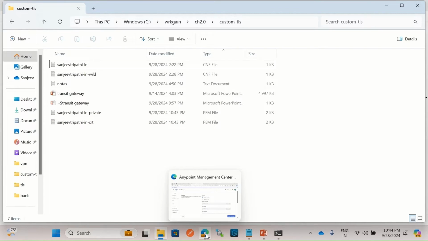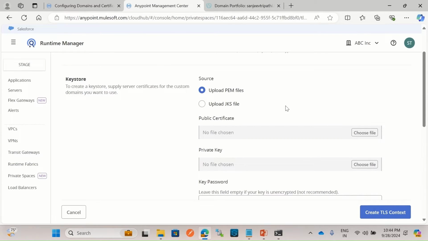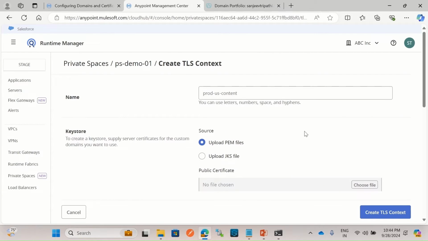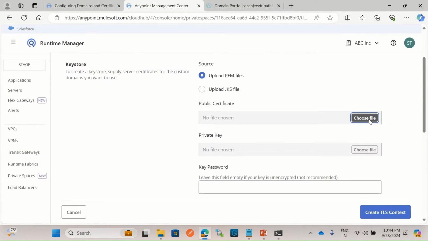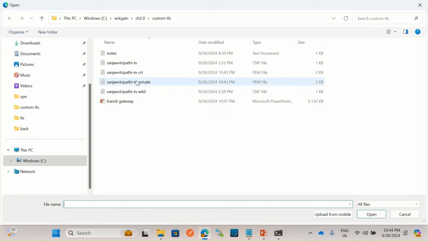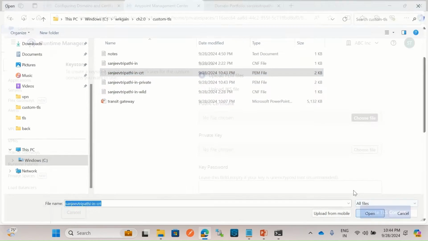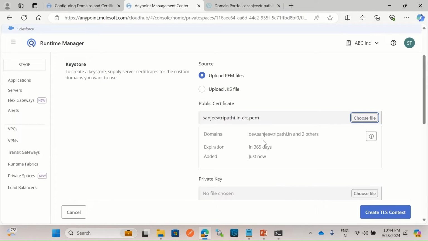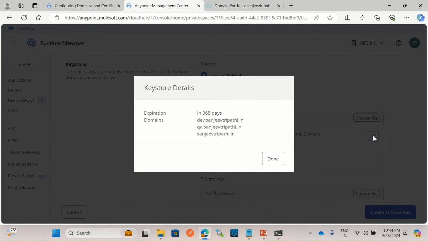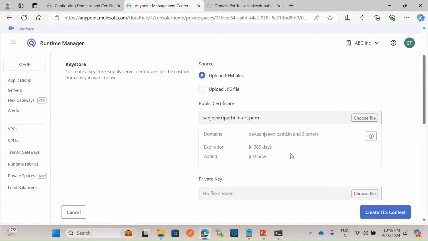Let me go to the private space and create the TLS context. I will choose file. I will choose the public certificate PEM file. We can see the domains here. We have three domains, including two subdomains. We can use these three domains, and we can assign them to the application at deployment time. An application can be connected using these domains.